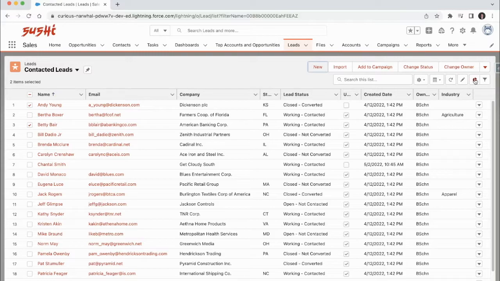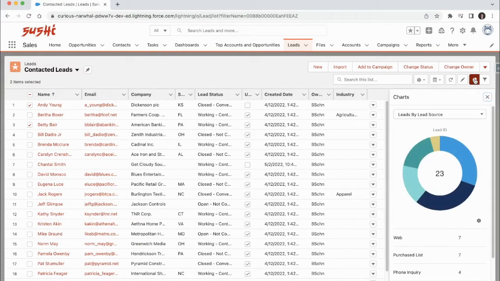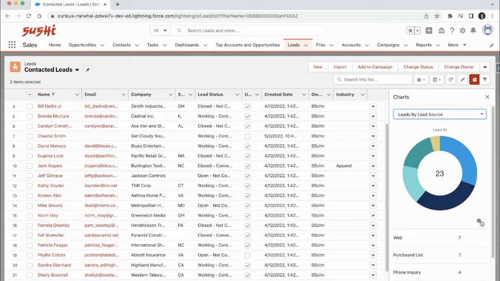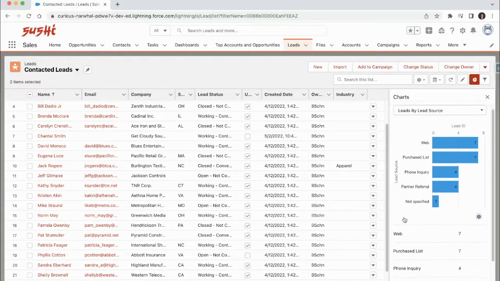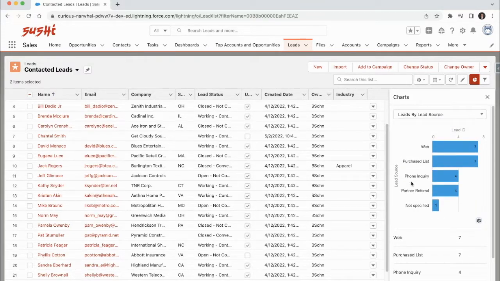And the last thing we'll touch on today is this chart here. The chart by lead source, this is customizable. You can have it be a donut chart, horizontal bar chart, different things like that. And these graph options right here will change depending on the object that you're doing the list view for. Just another useful visualization here to help you be more informed about your leads. And that is list views.